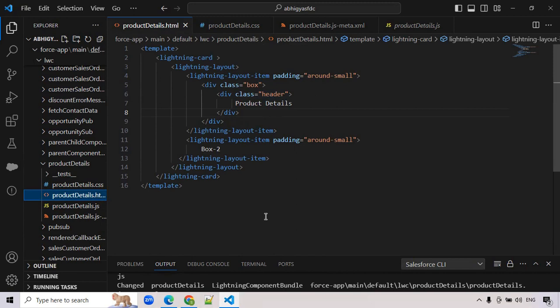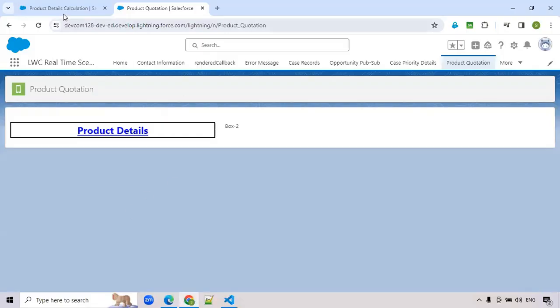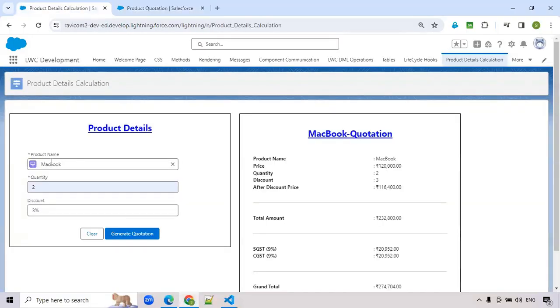In this video, we have learned how to create a CSS file, how to create functions in the CSS, and how to apply those functions in the HTML. So I hope you have learned these things in this video. In the next video, we will discuss how we are going to display these details: product name, quantity, discount. In the next step, we have to implement this.